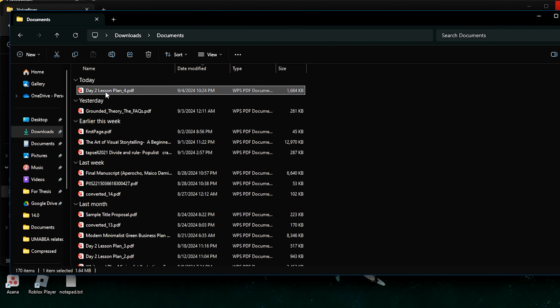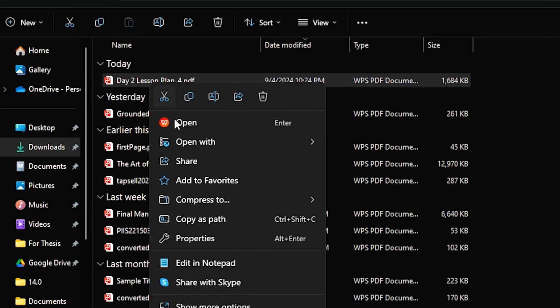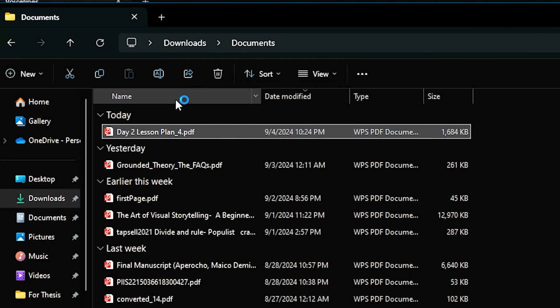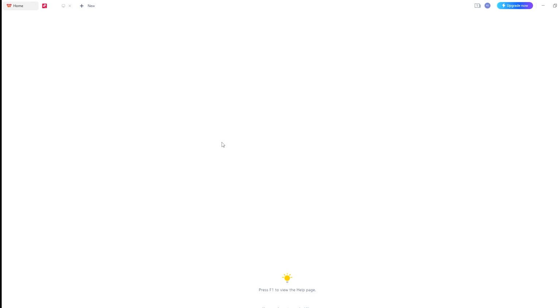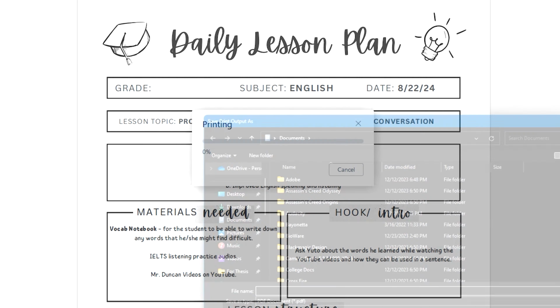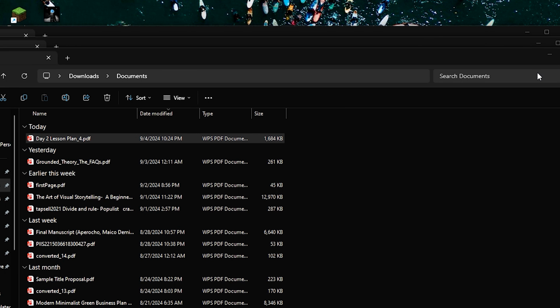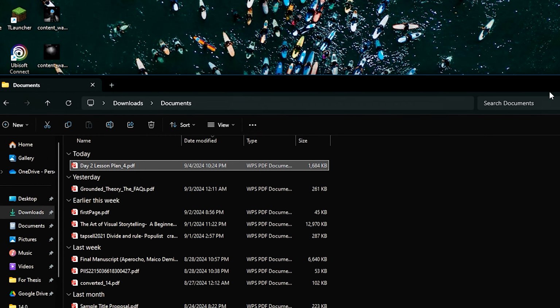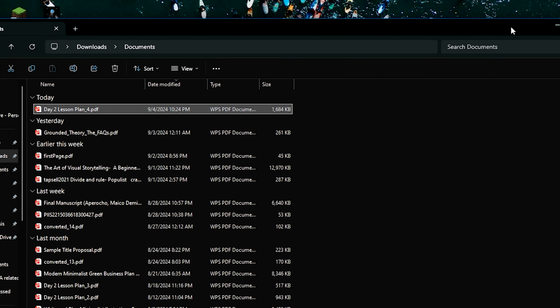Another thing that you can do if you don't have WPS Office is right click on the file itself, go to show more options, and then click on print over here. It should open the most relevant application, or the application that you have set to print your paper. For me, it's been set to WPS Office, but for others it might be Adobe Acrobat or even Google Chrome. It really depends on what you have set as default.